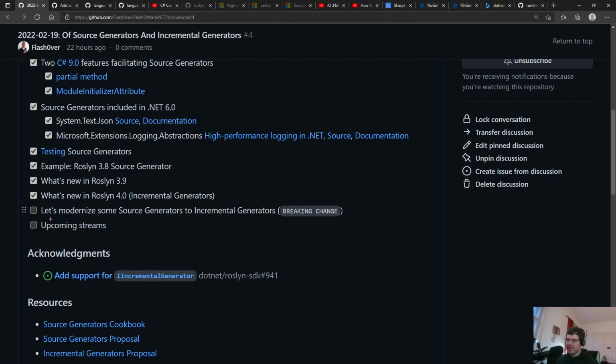And then we live coded, we modernized some source generators into incremental generators, and this is indeed a breaking change. Now, when I release this package later, it only works in .NET 6 SDK, and so if I would build this project in a .NET 5 SDK, the source wouldn't be generated. And then if I have a partial implementation, the implementation would be missing, and then the user code wouldn't compile.